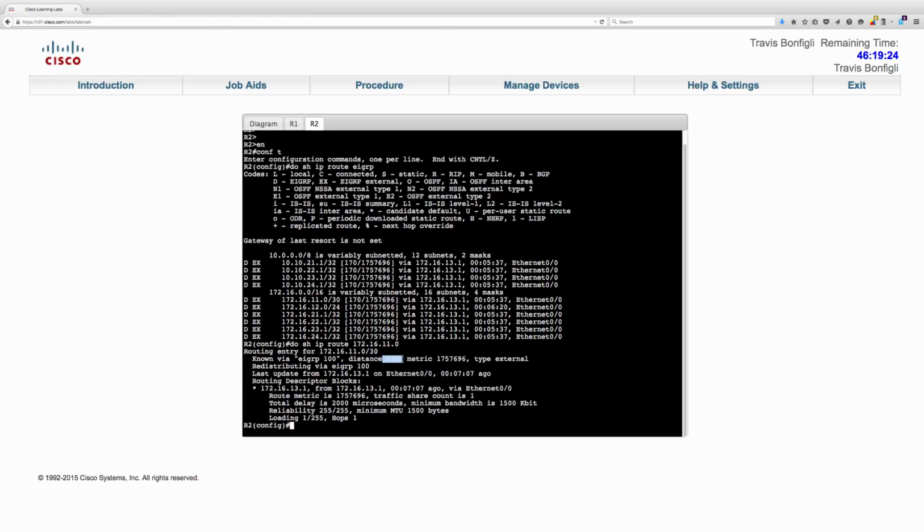The distance is 170, and what kind of a route is it? It's an external EIGRP route. Now, where did we learn it from? Well, we learned it from 172.16.3.1, which means we learned it from router 1. And again, it's being redistributed via EIGRP 100.